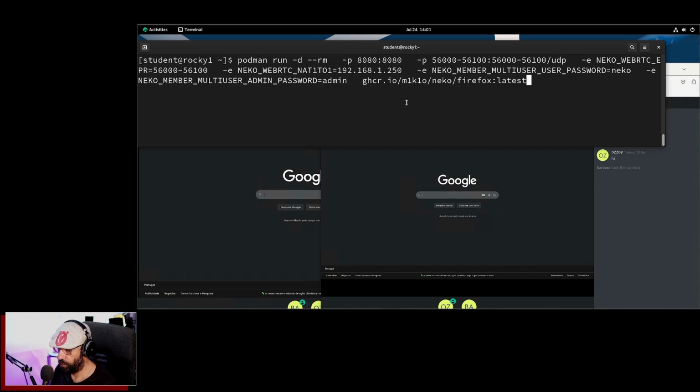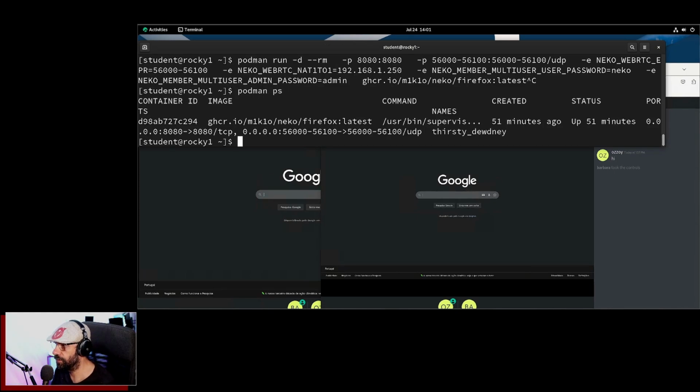So this is going to run a container as normal. So there it is, running all nice and cool.